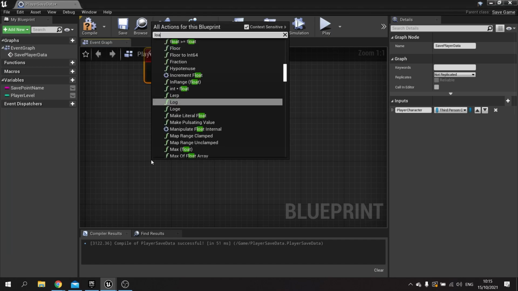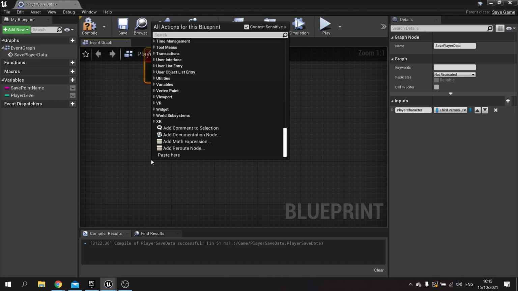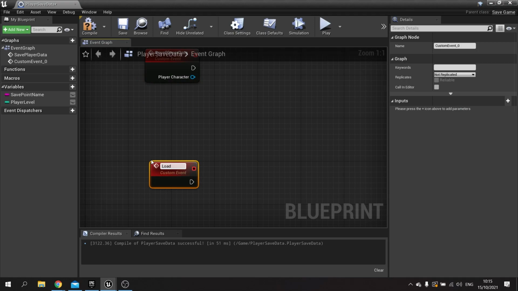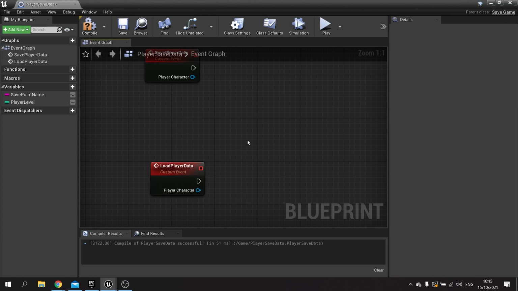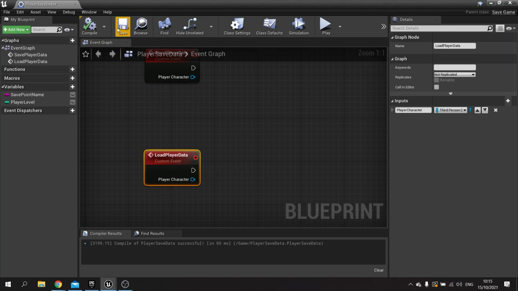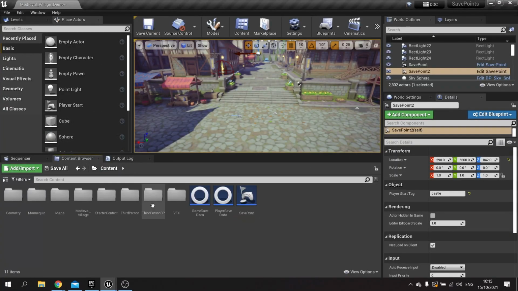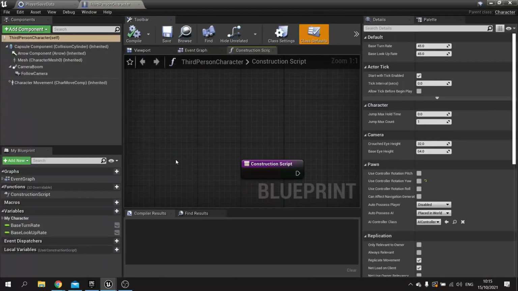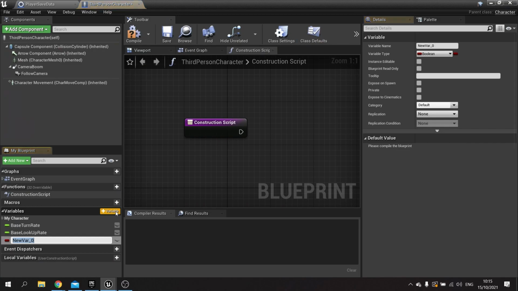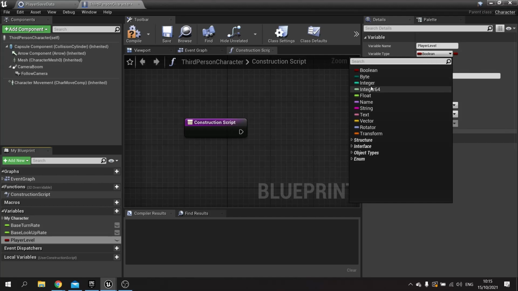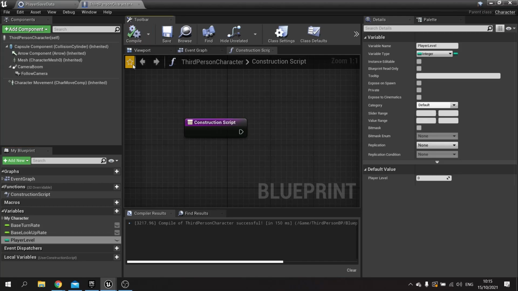We're also going to have a custom event called load player data. And that again will need reference to the player character. Okay, so let's now put the player level variable on our character class. And in here, add a variable for player level. And this could be a struct, for example, whatever you really want. Make that an integer, all that.